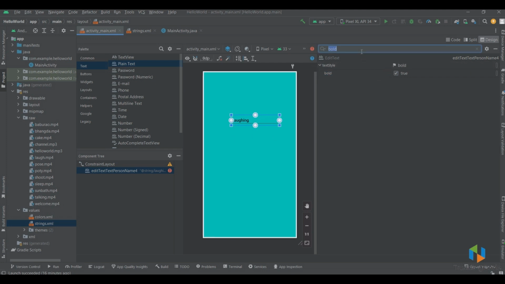Few more things. Italics. Again, italics will come in the text style only. Let's go to the text style. So as you can see, it is now laughing is bold. Click on normal. Normal is true. Italics is italics. So in this way, we can change the type of text.